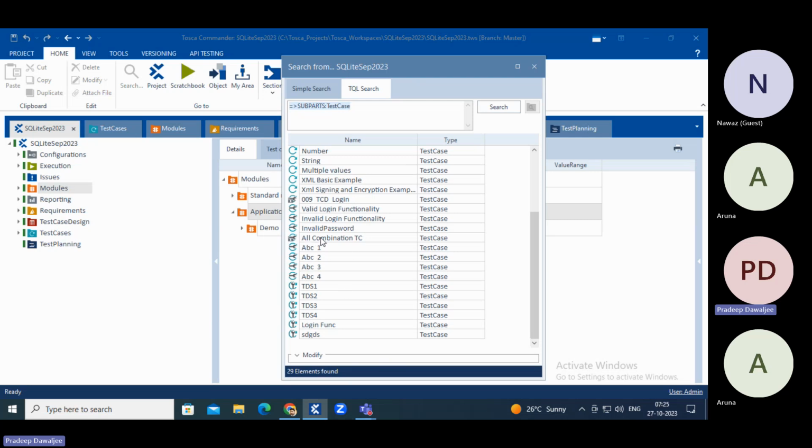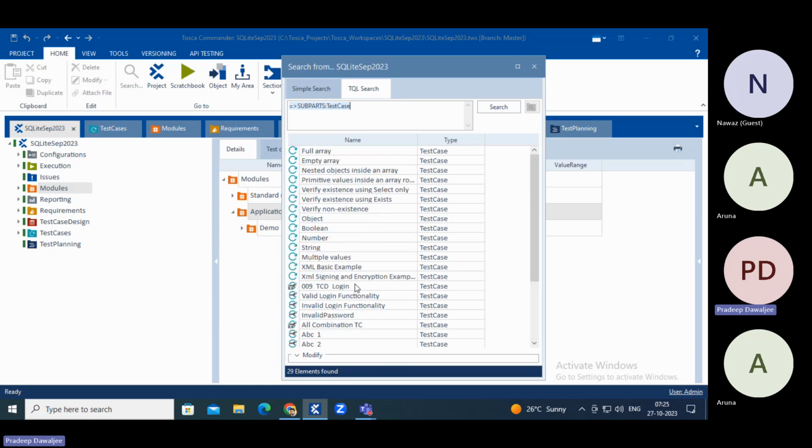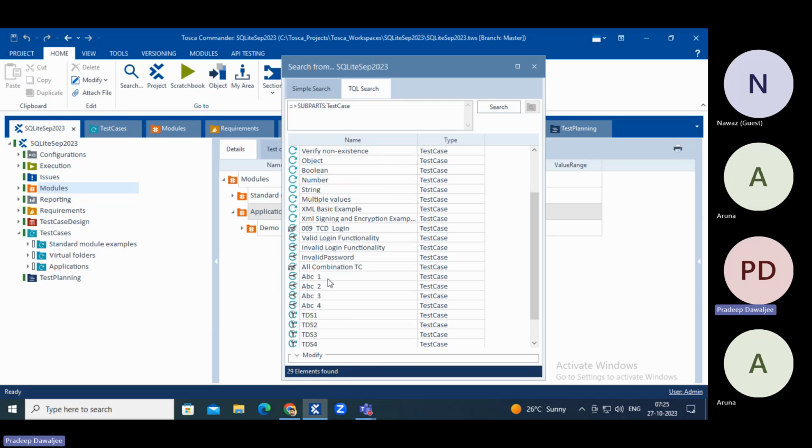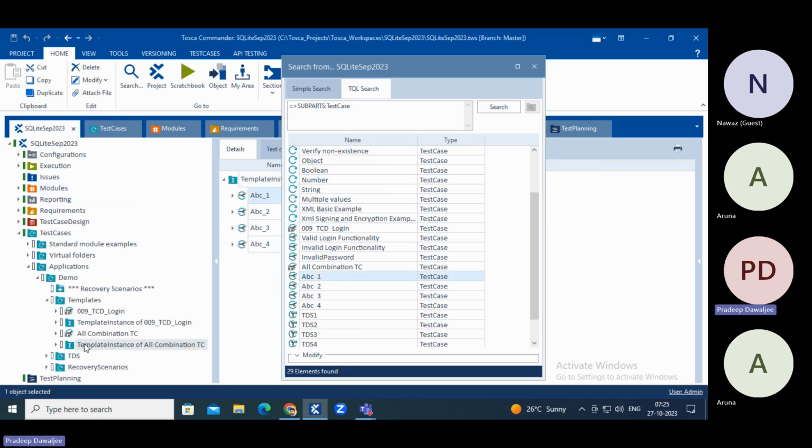And if you see all this combination, TDS one, these are the ones that we created, but the other ones, you would say these are the ones we get by default from Tosca. So you would find it here. So the same way, now if you want to see where this particular test case is, like ABC1, I'll just double click here and then it opens. You see ABC underscore one. So that test case is opened here.